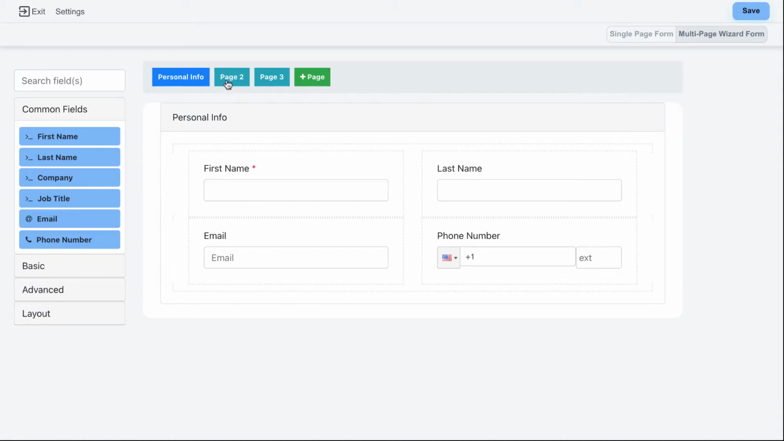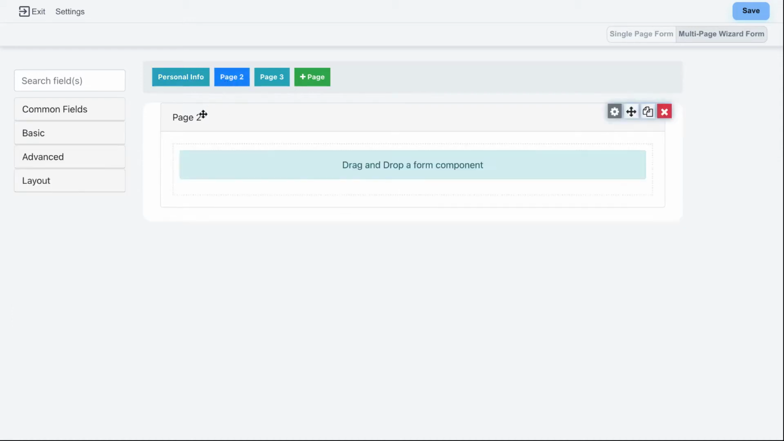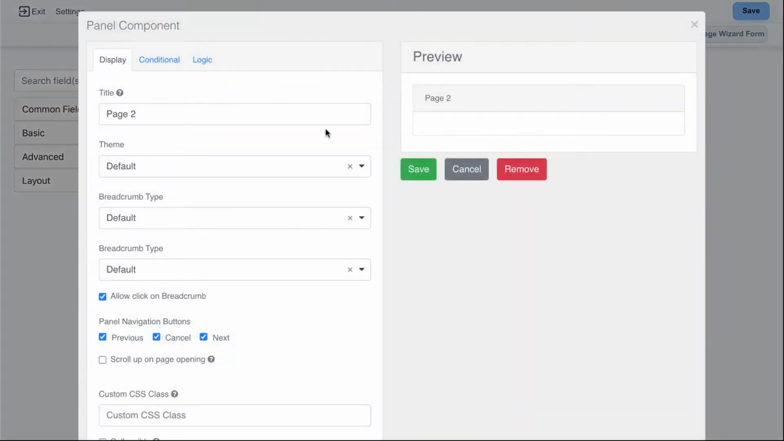Let's go ahead and start with the next page. Here I'm also going to want to check the page settings and give the page a name. So I'm going to click on the settings gear. I'm going to have this be the questions page.